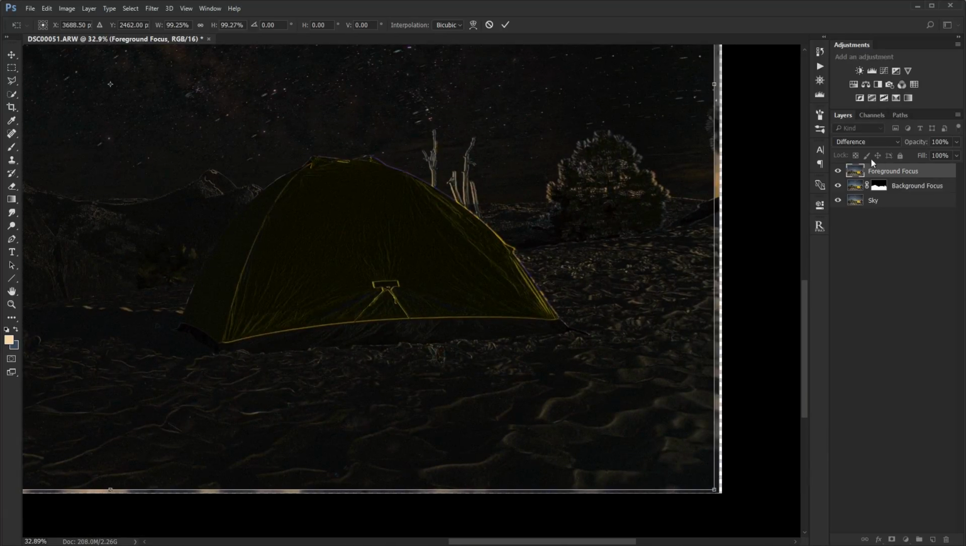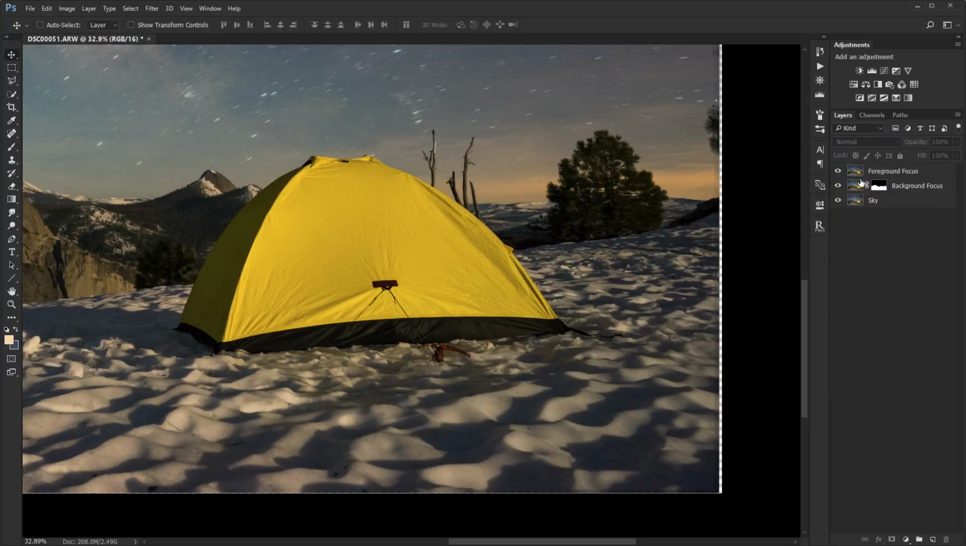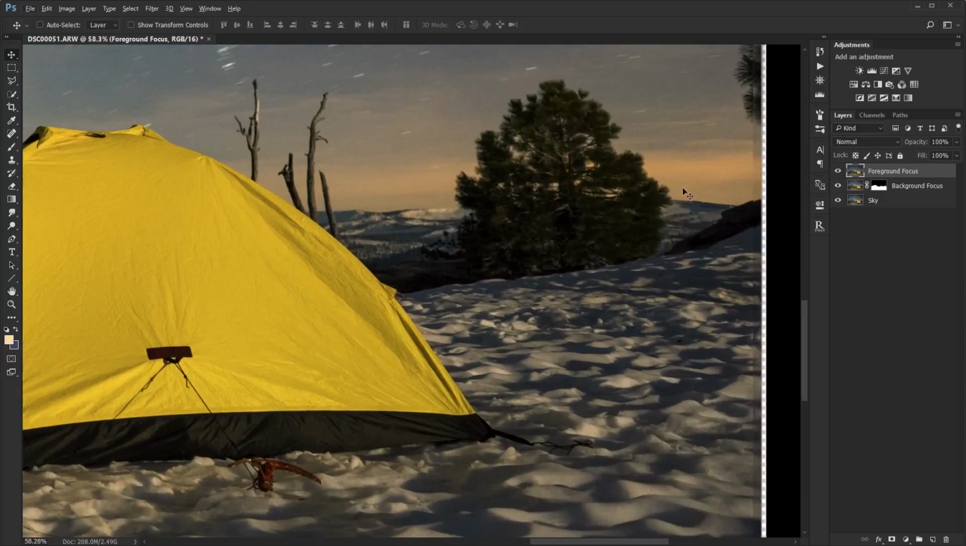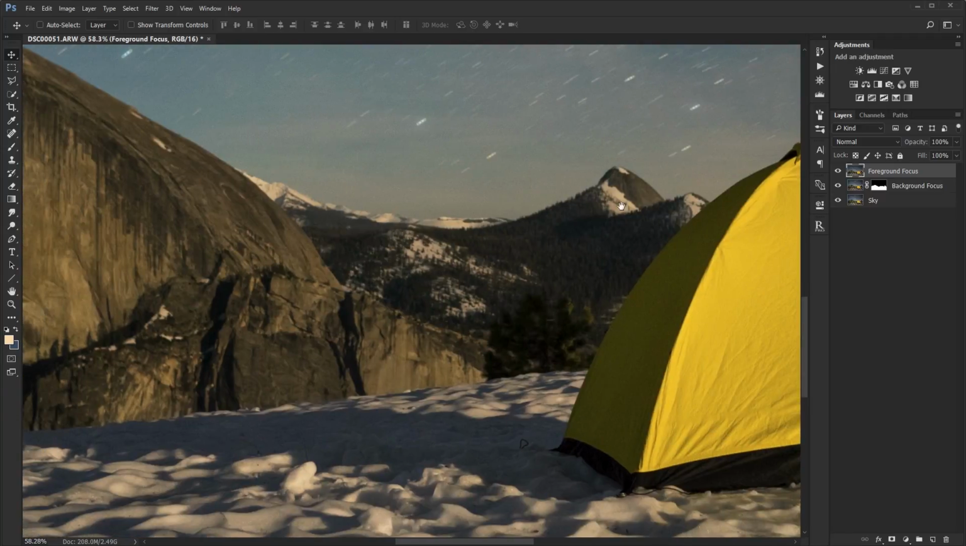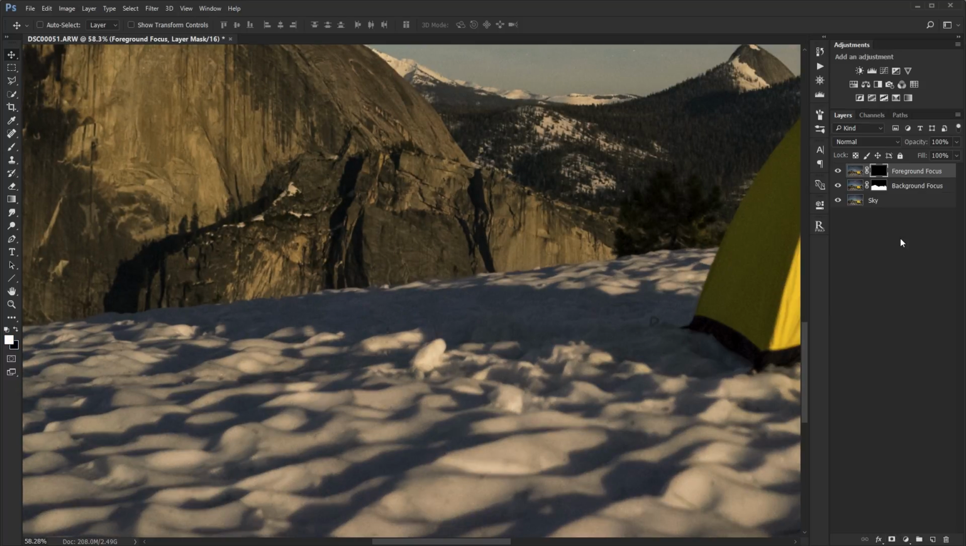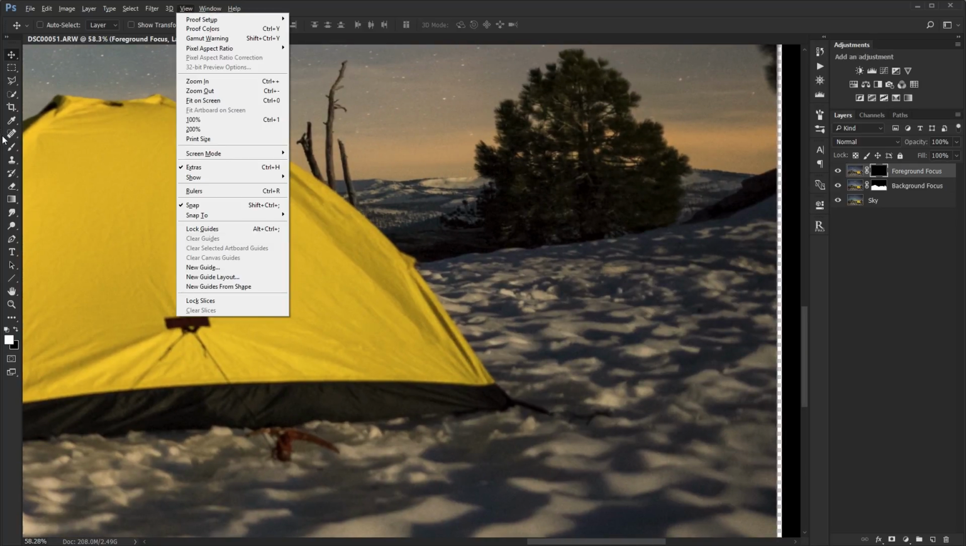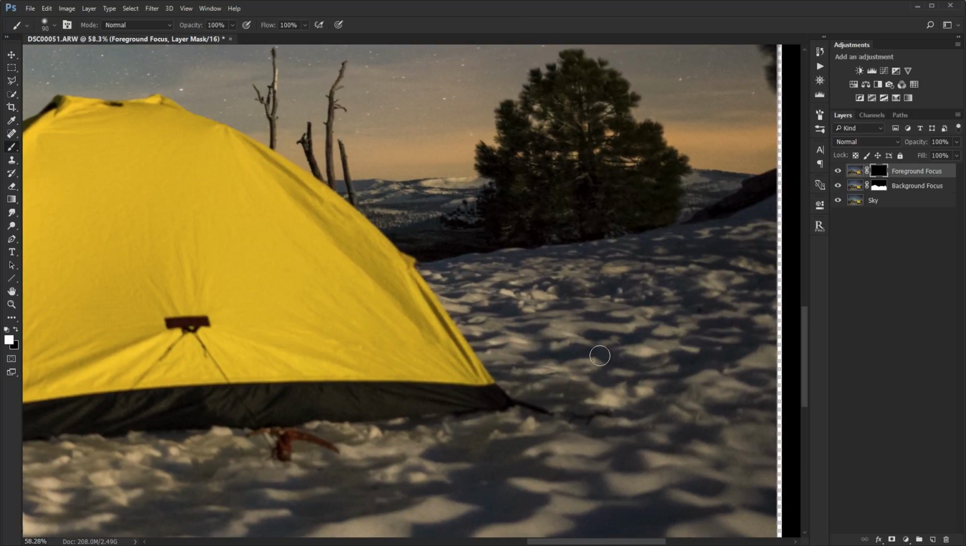Okay, so I'm just using a difference blending mode and resizing it. Just trying to align it as best as possible. It doesn't have to be perfect. Alright. Now I can go ahead and just mask this out. So I'm going to add a blank or black mask by holding down Alt using the layer mask button. And then I'm going to start brushing in the tent and the foreground.